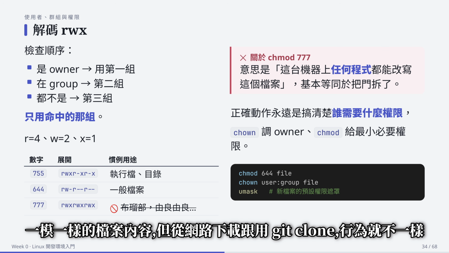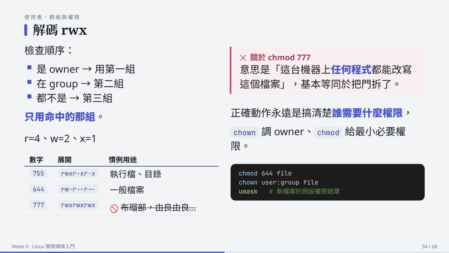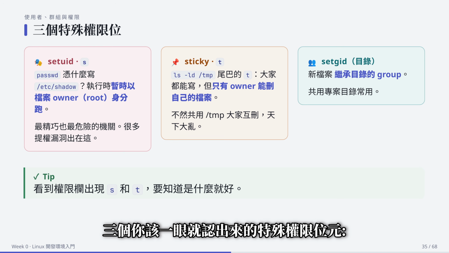Same exact file content, but downloading it from the web versus Git cloning it behaves differently. And that difference is hiding in the execute bit. That's also why sharing a tool script you wrote is better done through a Git repo rather than passing around a zip file. Now, three special permission bits you should be able to recognize on sight.